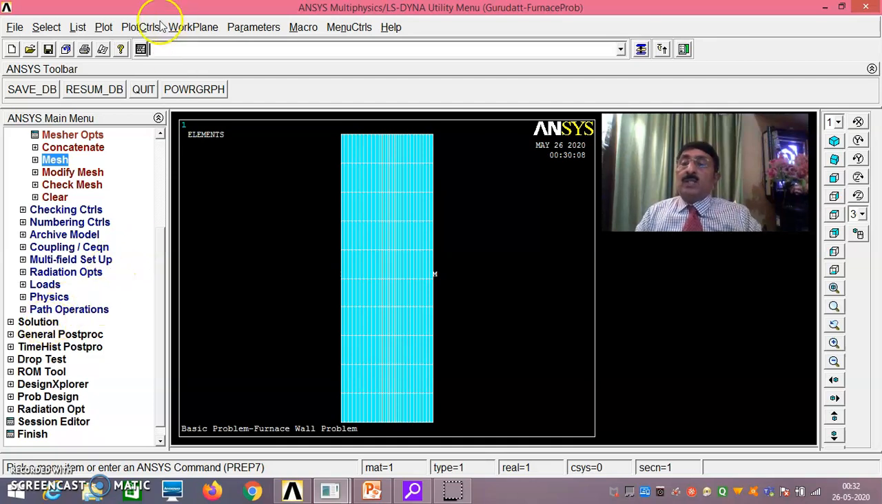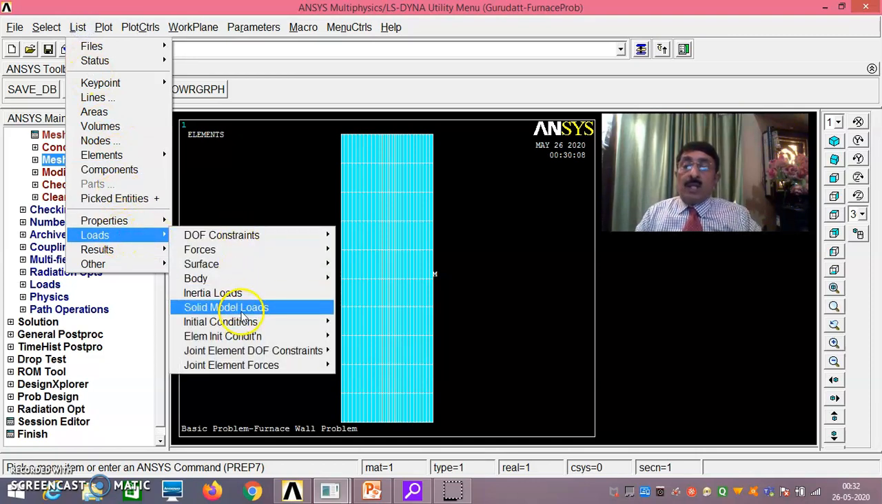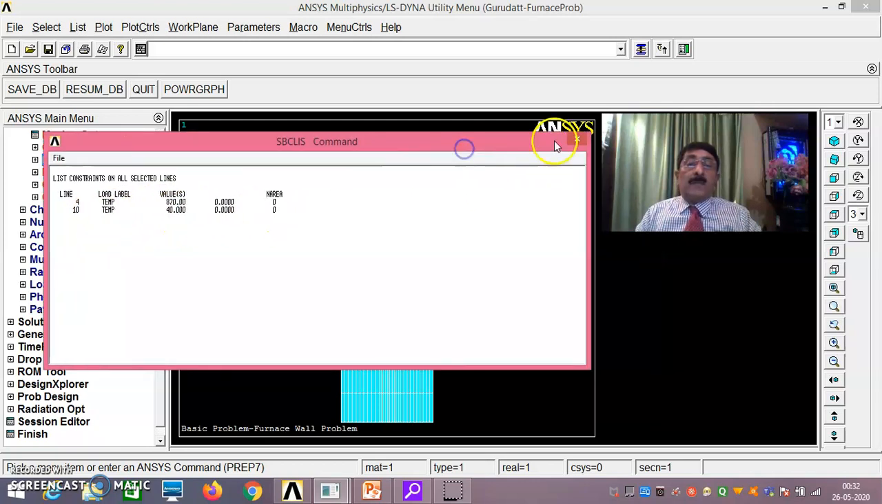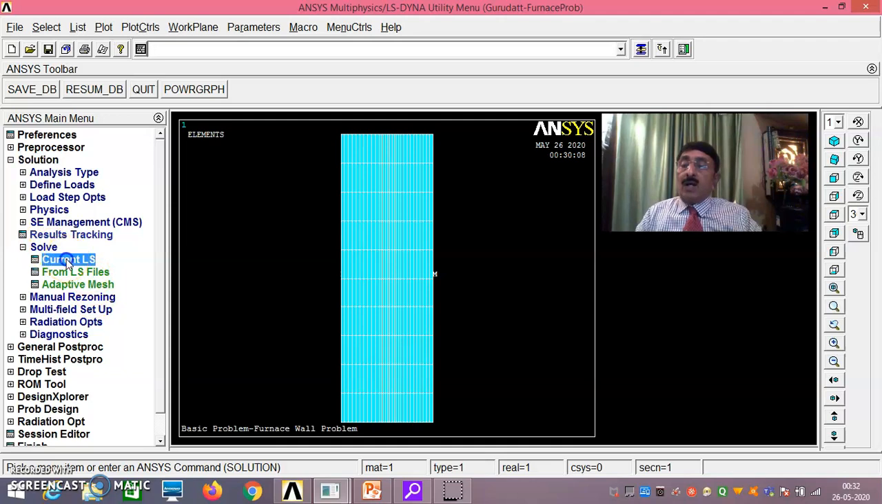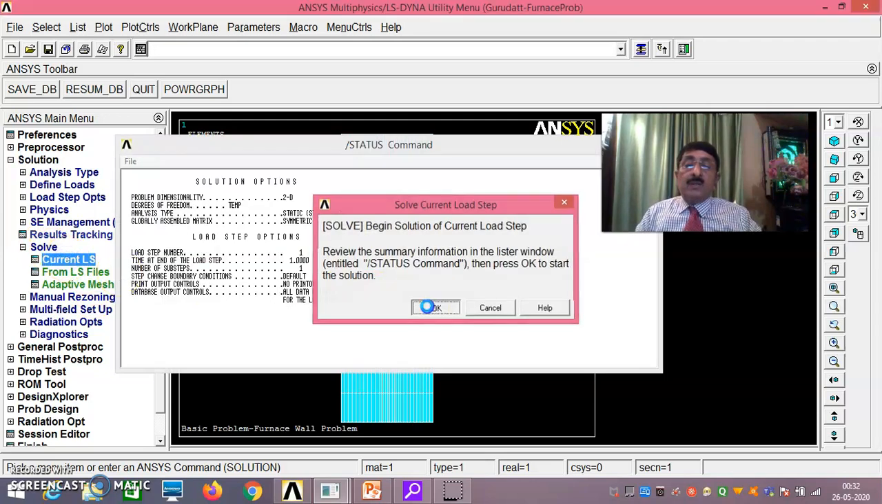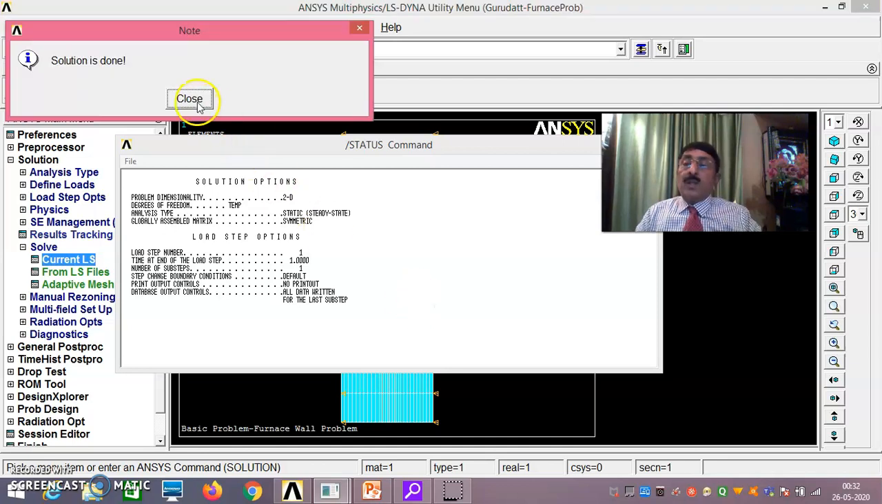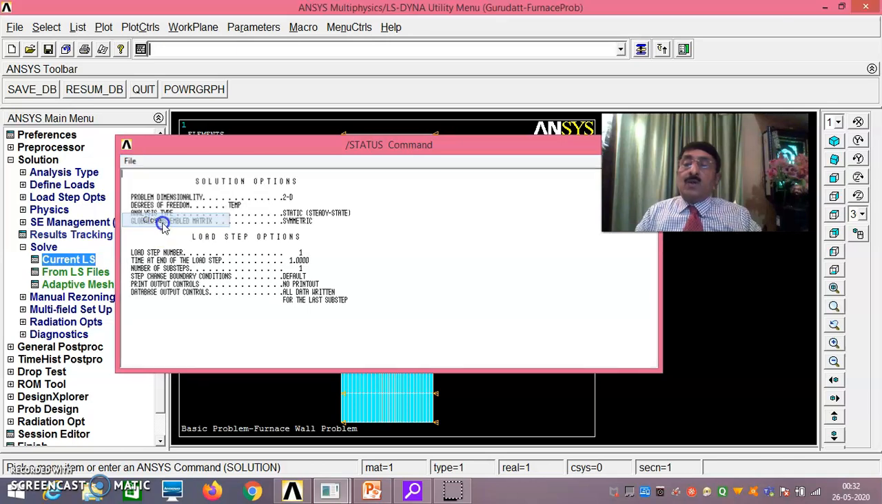Now once you do this, if you see this list, loads, the solid model loads and all that, on 4 and 10 the load is still remaining. You don't have to worry at all. Okay, load is remaining. Now what I'll do is solution, solve, current LS. Now the solution is done, you got it.